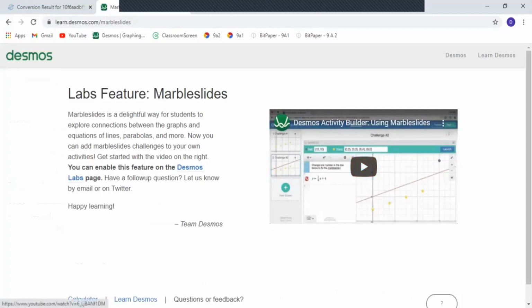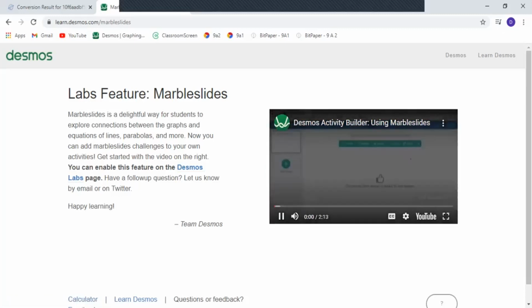So the marble slides will be a way where you can tell them in an indirect way that you need them to describe the pattern. So you need them to explore the connection between graphs, equations of lines, parabolas, and more. So you can make some challenges for them. So let's see this video together.